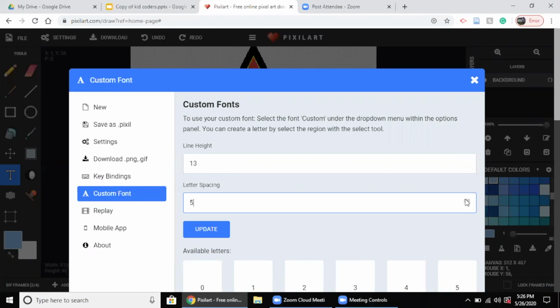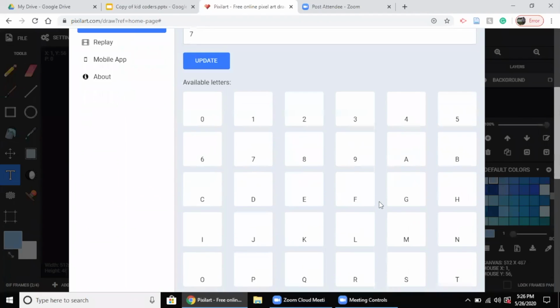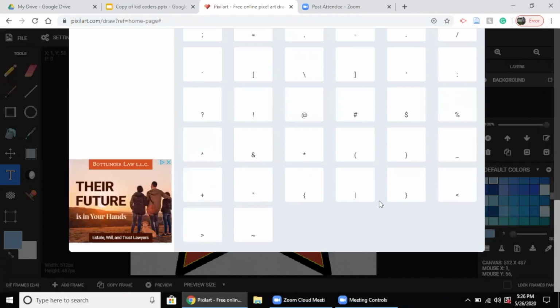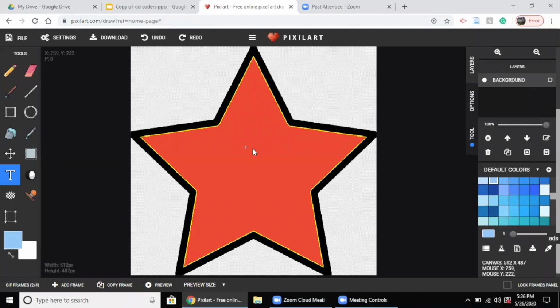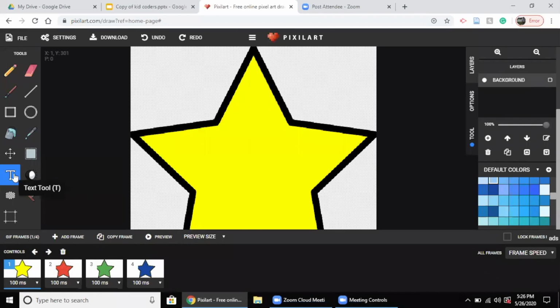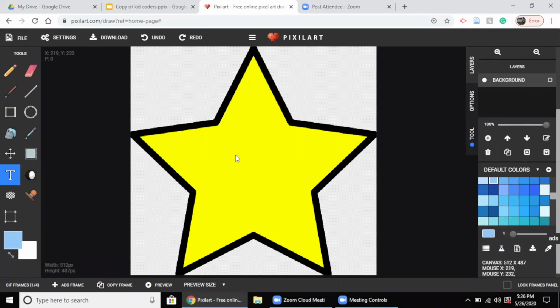Letter spacing, I'm just going to do this 35 here. And this is all the letters which are available. I'm going to click on update. Okay, so let's see if I can write better now. Okay, let's go to the next one. Now it's kind of bigger, but not really.